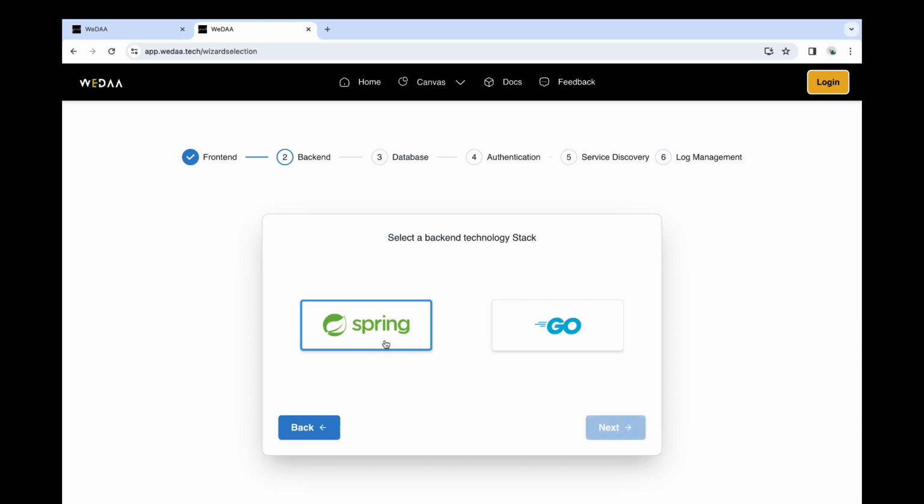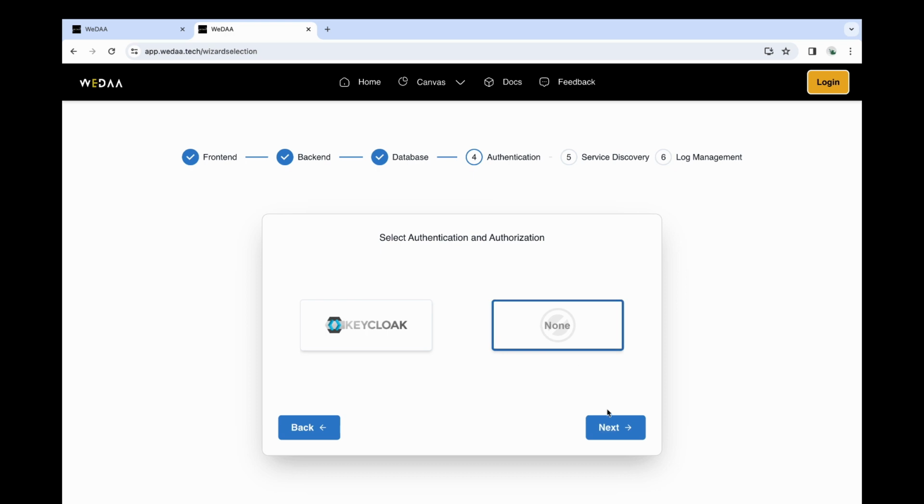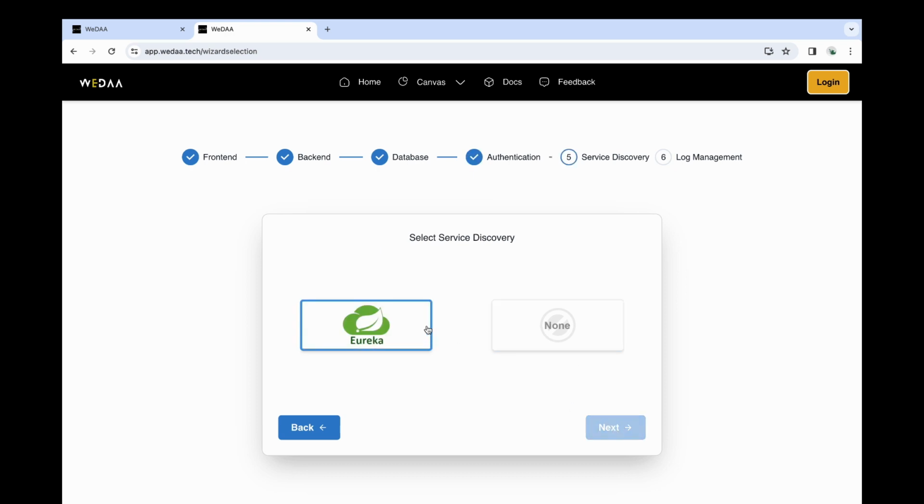Options available for the persistent layer of the application include Postgres and Mongo. Let's select Postgres here. Authentication and authorization is an optional choice here. Keycloak is an optional choice for application identity and access management. Let's select None over here and proceed to Next. Service discovery is also an optional choice here. Let's select None and proceed to Next.